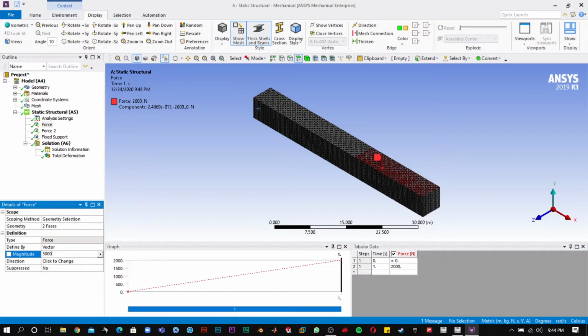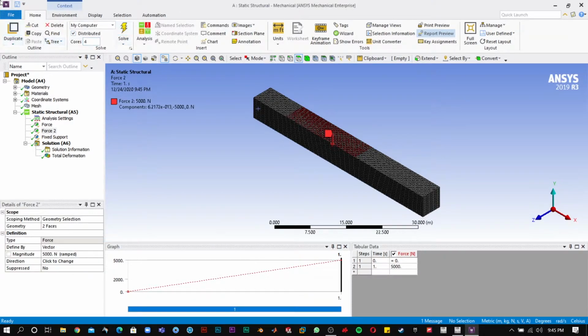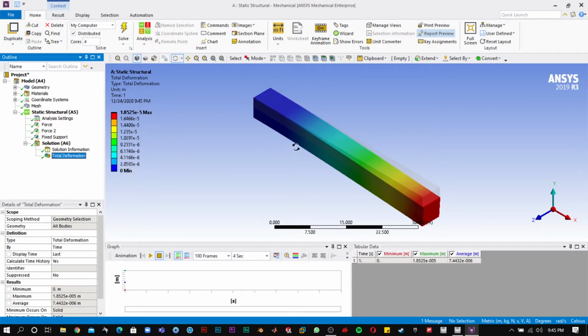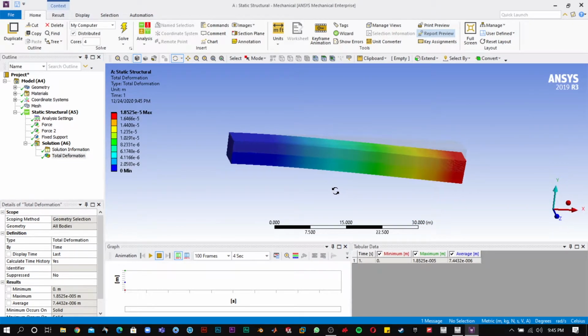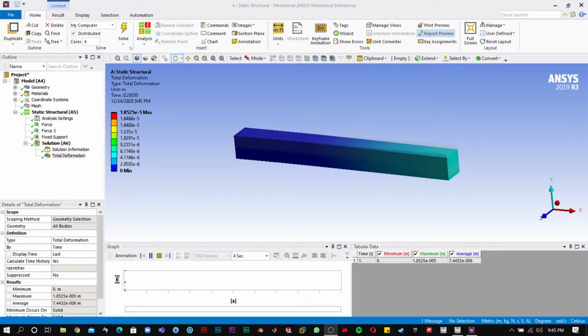I'll change it to 5000 now, and that will be 5000 for uniform load on the beam. So yes, solve. And now we have uniform bending, uniform deformation. Let me play the animation now. There it is.